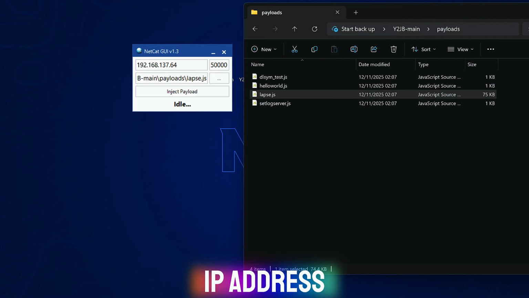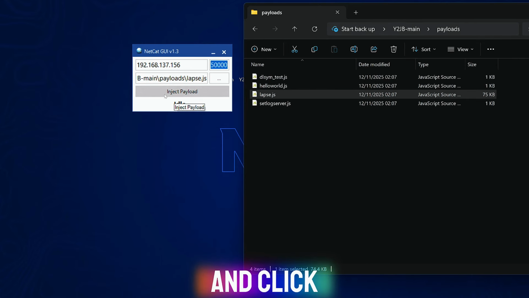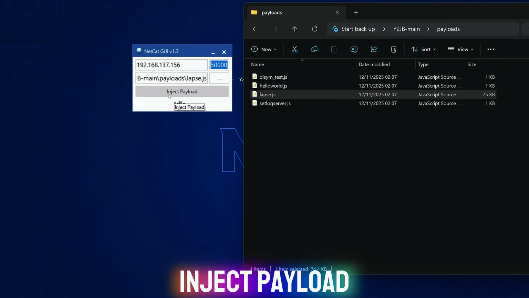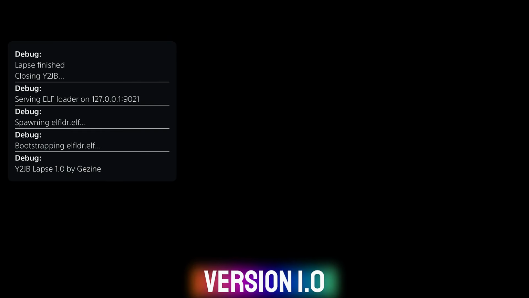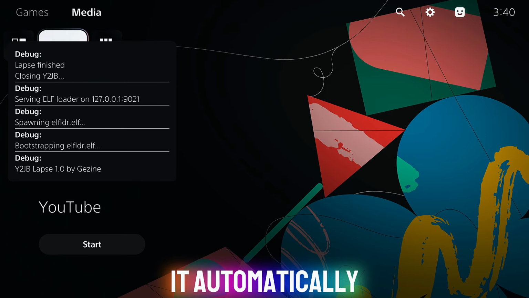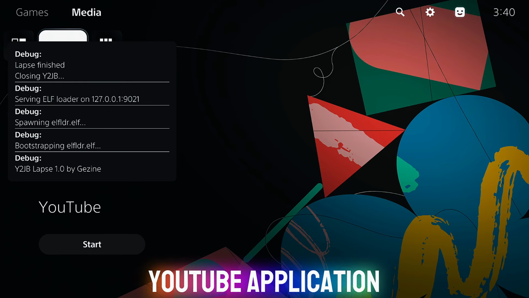Enter the IP address of our PS5 here in the host box, and then the port number should be 50,000, and click Inject Payload. And when we click Inject Payload, you'll see that on the PS5 itself, it starts running the exploit. There we go, Lapse version 1.0, and once it automatically closes the YouTube application.